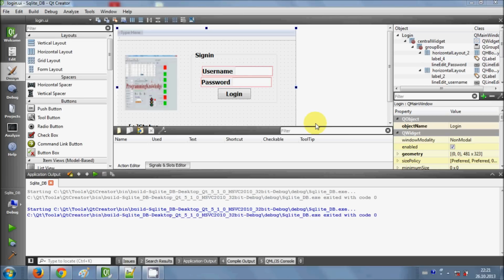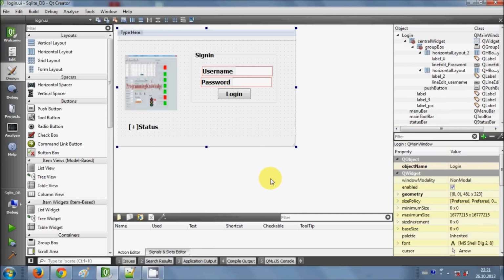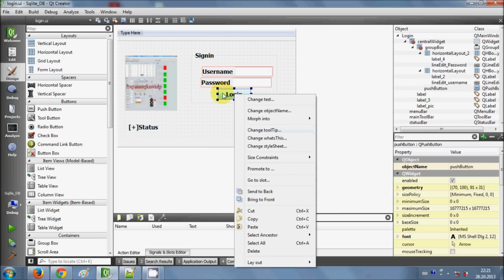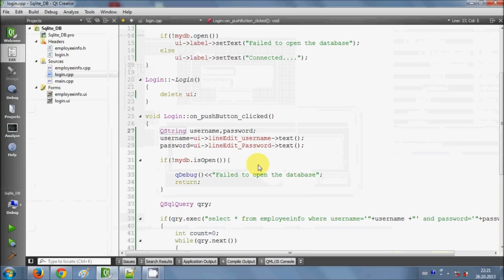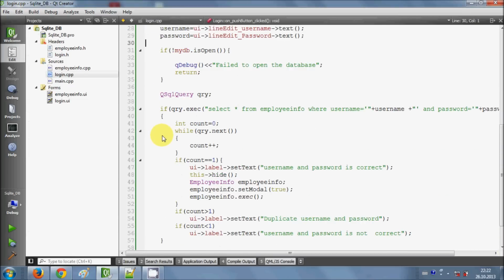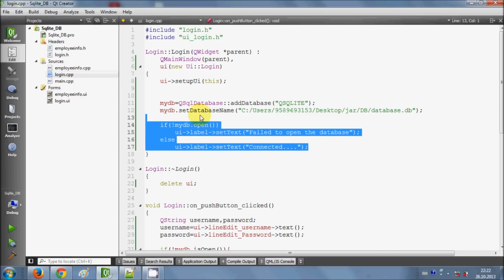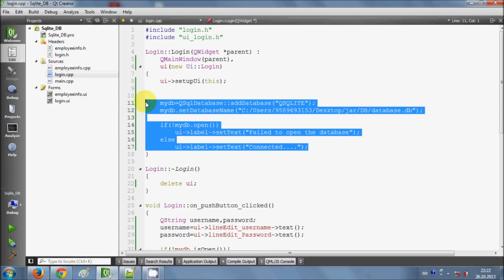So what I'm going to do is, because whatever code we have written till now, so when I click this login and go to slot and go click here, and here the code previously I have shown you was just using the one window. So I have used my database or the connection only with this login page.